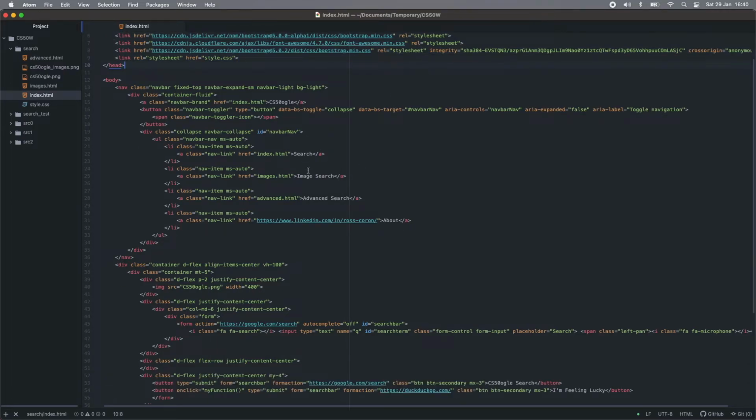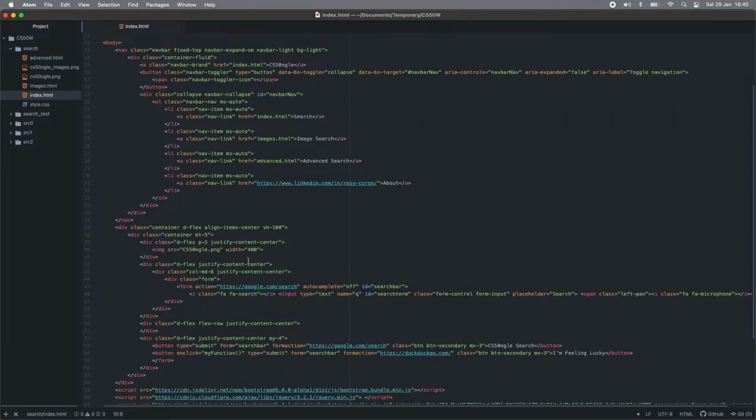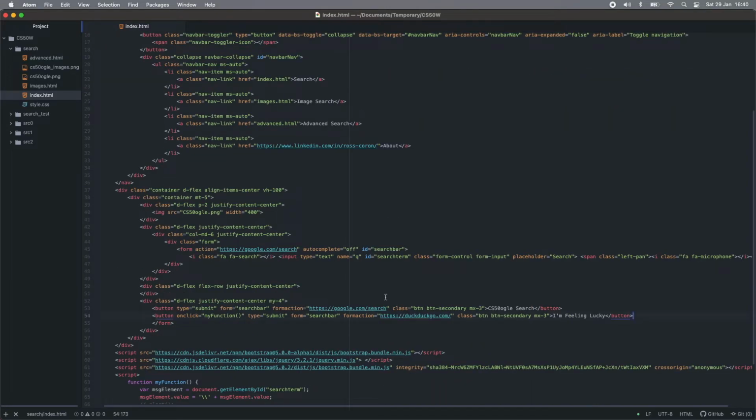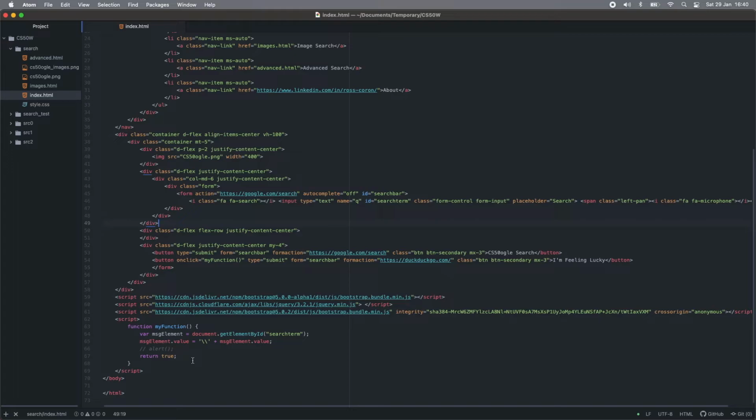In the head section of the code, we have links to three style sheets, two for Bootstrap and one for a custom style sheet. Immediately under this, we then have code for the navbar, the logo, the search bar, and the two buttons, one for a normal Google search and one for I'm feeling lucky. The page uses Bootstrap for styling and for structure, using a whole range of containers, columns, and d-flex.